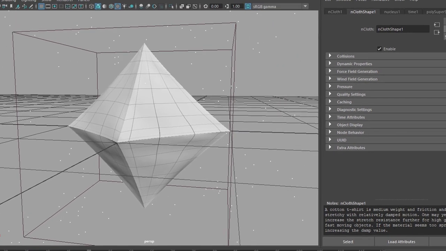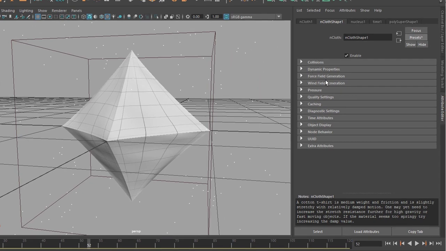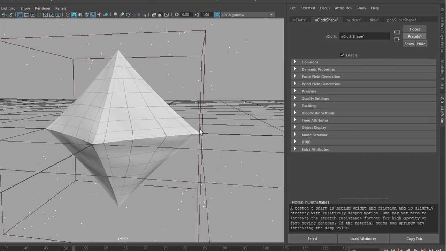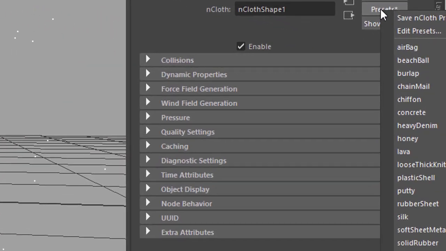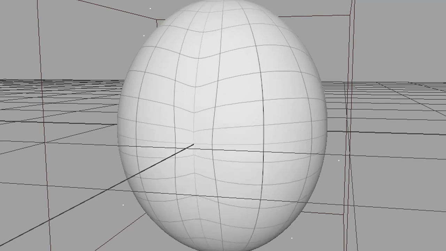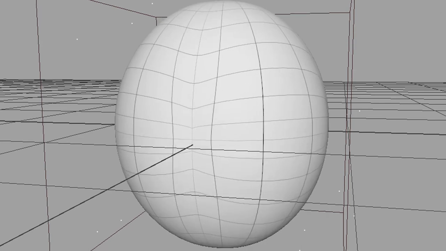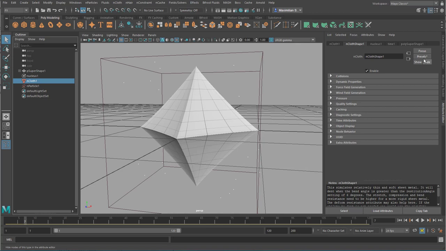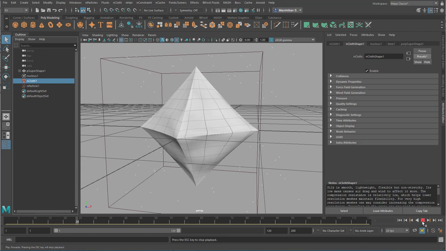Of course, you can change all these things here in the dynamic properties, in the force field, etc. Here are basically the methods how this cloth behaves. Beach ball. It just blows up like this because it's so flexible. The simulation speed depends on the complexity of the material. This is silk, for example, much easier to simulate. It's a very soft material, of course.